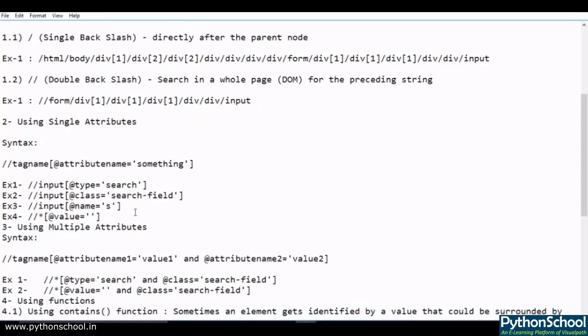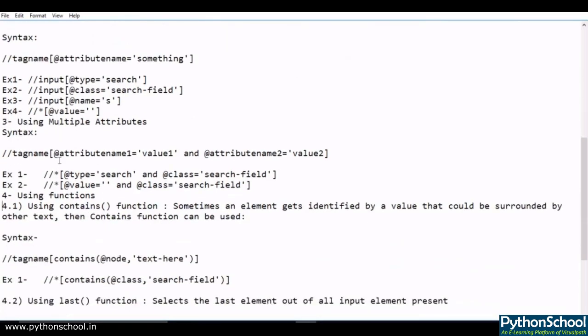If you are writing only a single dynamic XPath, and there is only a chance to write a single dynamic XPath, you can go with this syntax. If you are going to work with multiple XPaths, first you select the tag name and attribute name equals to value, and inside that you pass one more attribute name. So this is the example.